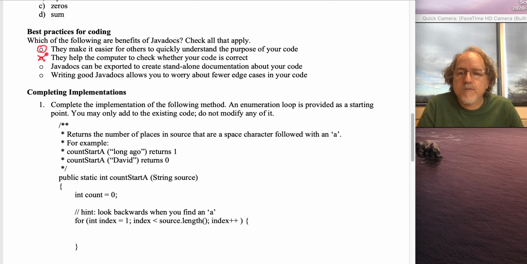Java docs can be exported to create standalone documentation about your code. Yeah, that's true. So one, it provides stuff like when you hover over things, it pops up some information. But you can also, it's nice often when you're developing, you have like a web page up with your big system, and you kind of click around these different methods and can read them. A little nicer format than just sort of raw text on the screen.